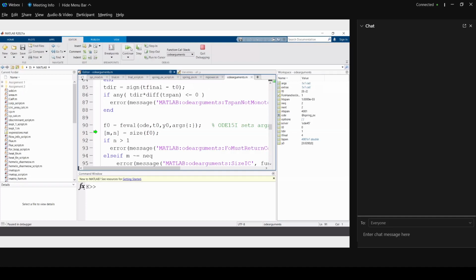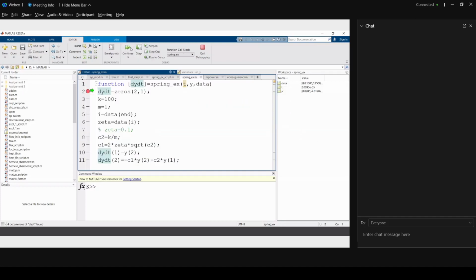Again, continue. Go step by step. Now look at the I value. I wanted to check the I value again. No, you need to evaluate this statement. Yes, now look at the I value, should be 1.